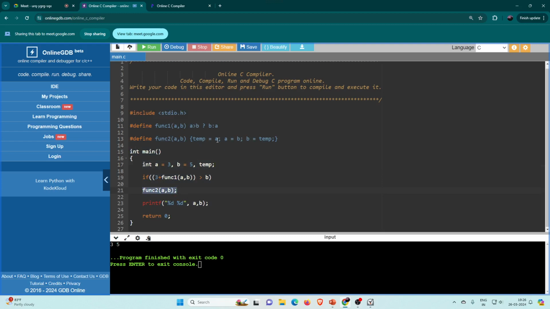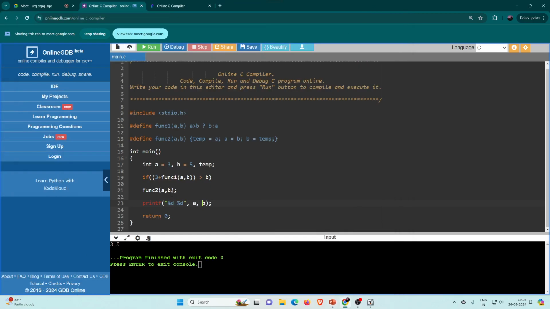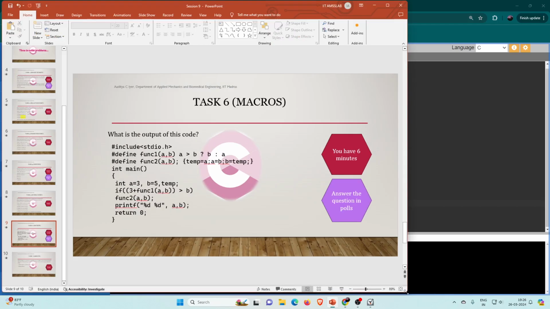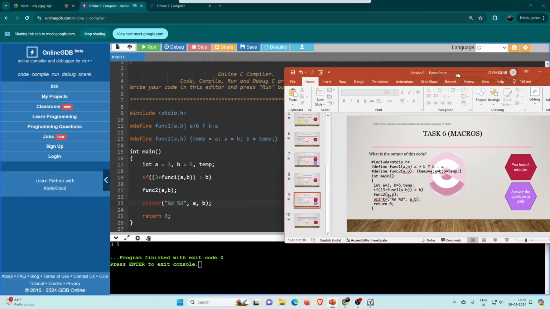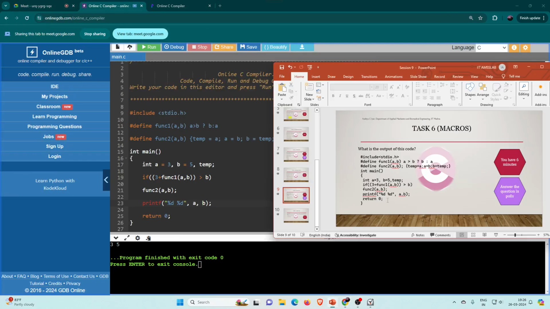A is temp. Temp is stored as A is B now, and B is temp. But the scope of these variables is within this. It's not returning anything. So hence, I think that is why A is still 3 and B is still 5. I have written the code correctly. It is 3, right? 3 plus func. Sorry, yeah. You can see my screen. Yeah, that is good.